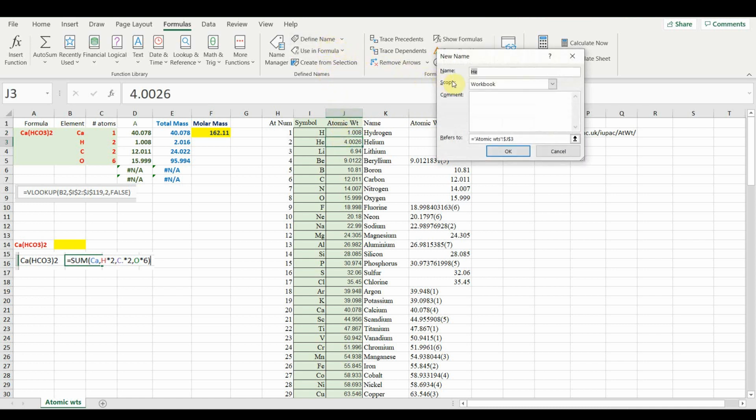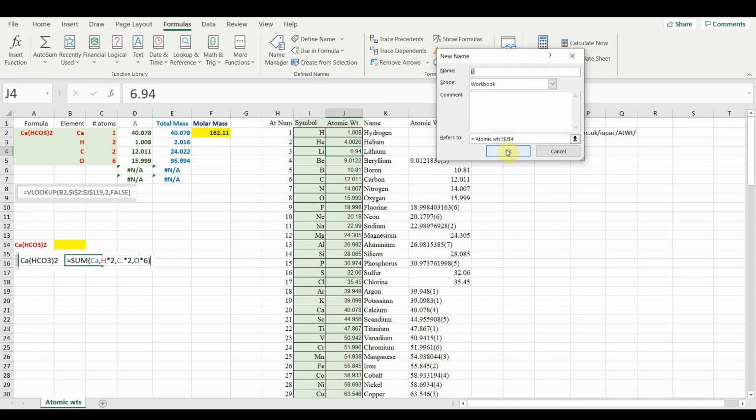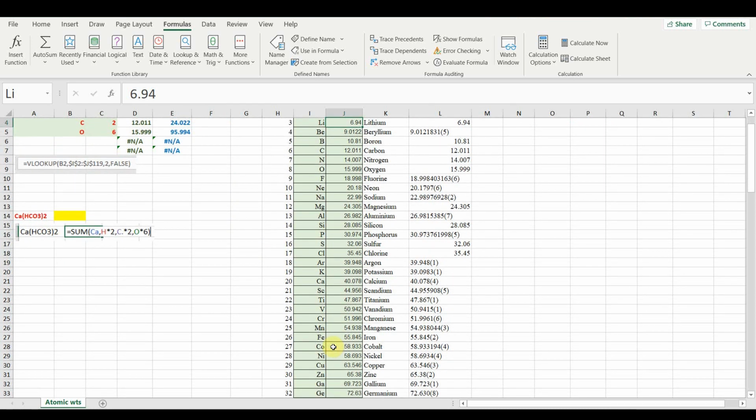Do the same for helium. Define name, and it says helium, and we got it. Good. And click on the atomic weight of lithium, define name, and accept it. And you can go all the way down the list. Now, I won't do that all with you now, but I'll do the elements that we need for this calculation. We'll need hydrogen, which we have, carbon, oxygen, and calcium. So I'm going to go down to the bottom and choose calcium, element number 20. Here it is. I'll choose define name.